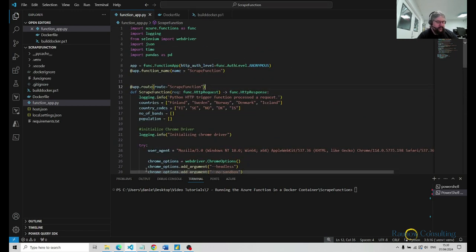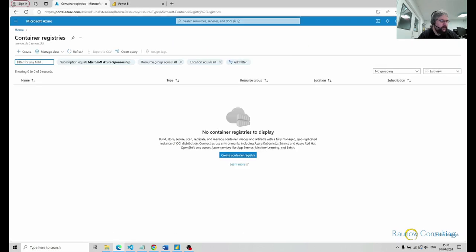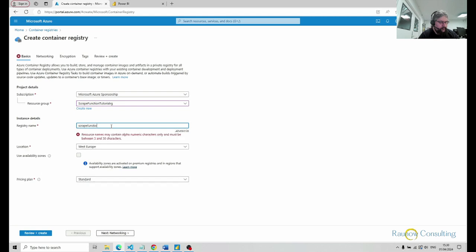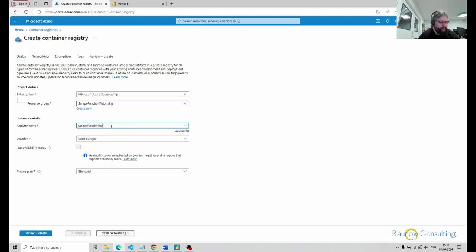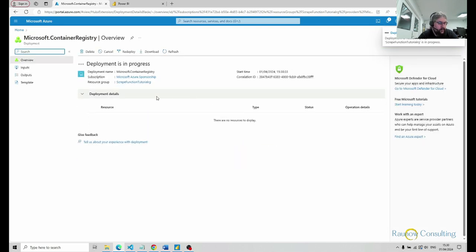So now to get started, I'm going to go into the Azure portal, container registries, and we're going to create a new registry. I can just use West Europe. We can use the basic plan. Just go ahead to review and create. This shouldn't take very long.